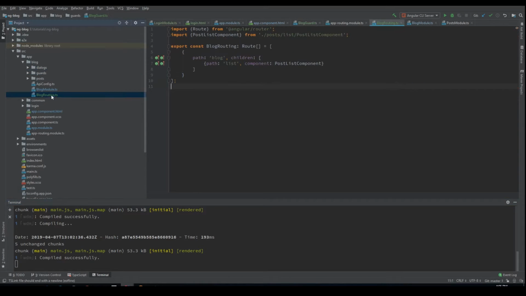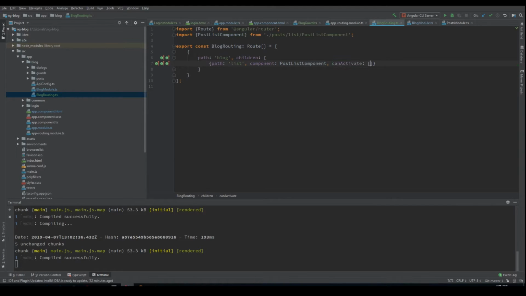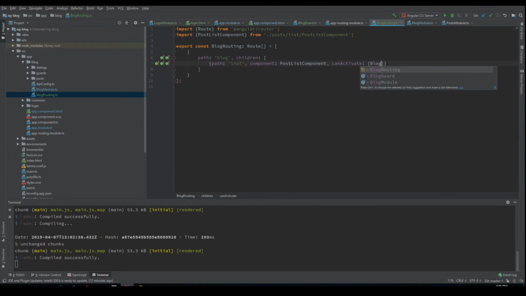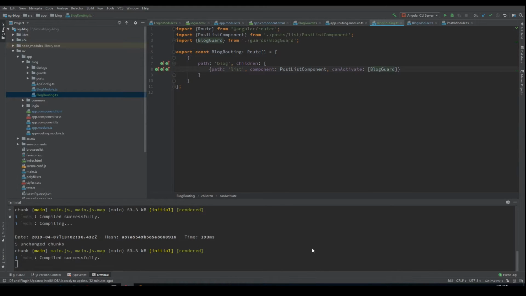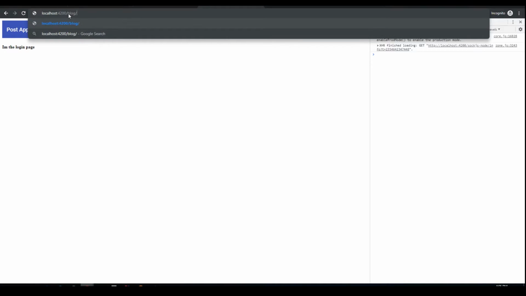And now let's bind this. Let's say that the list is protected by a guard, block guard. Like that. And now we will check it again. Block list.